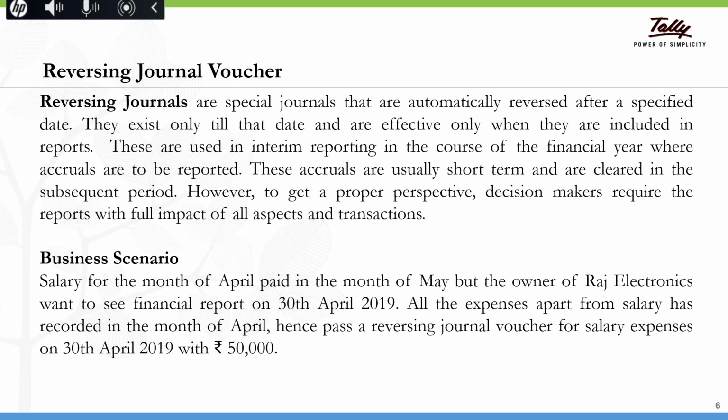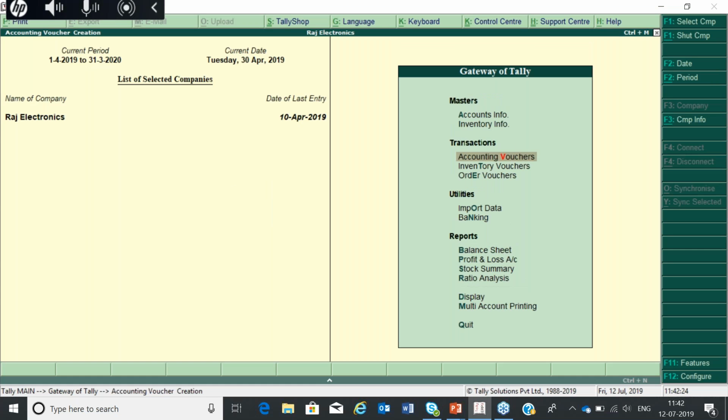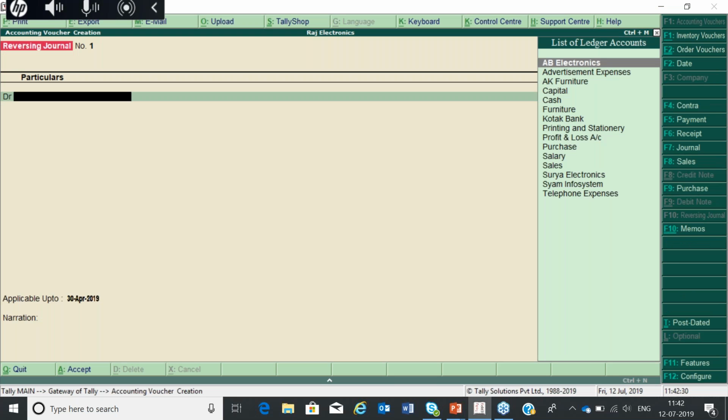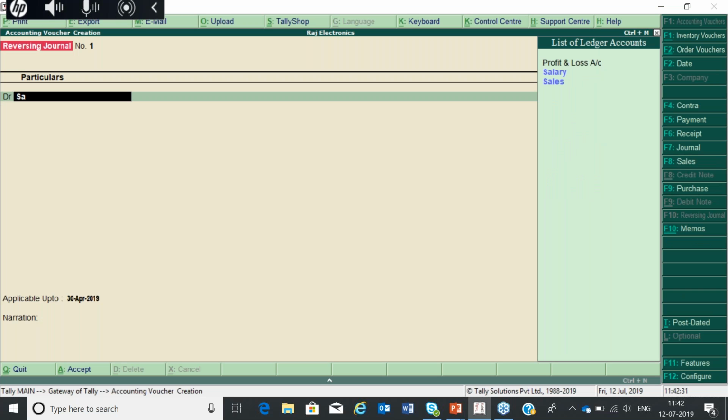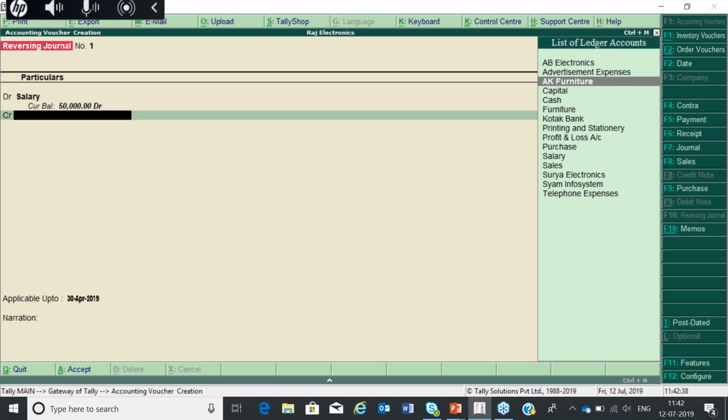Okay. So now we have to pass a reversing journal in Tally with the amount of rupees 50,000 in the month of April. Okay. So go to accounting voucher, press F10 for reversing journal. Okay. Select salary, give 50,000, credit cash.